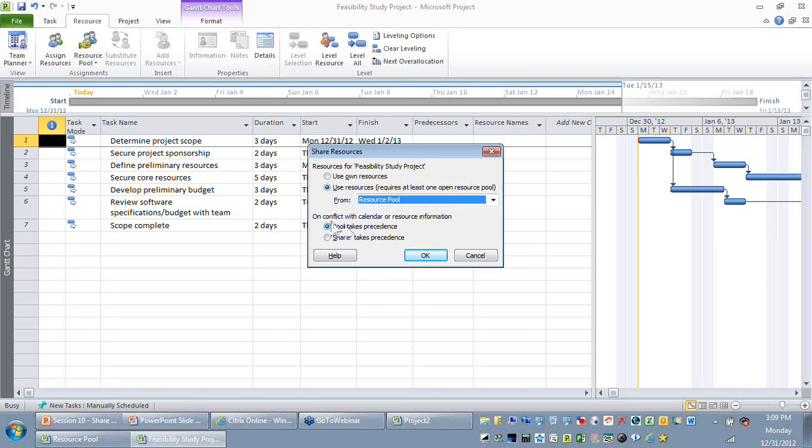So in case there is a conflict in terms of their calendar or resource information, you can set a priority here. What should ideally take priority? The first option says the resource pool takes priority. The second one says the sharer takes priority. When I say sharer, the active project is what I call the sharer file. So I'm saying here the resource pool always takes the priority. And now let me say OK.